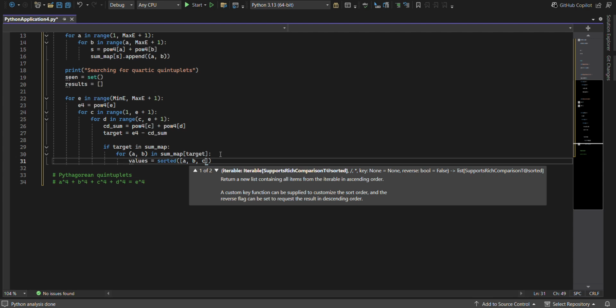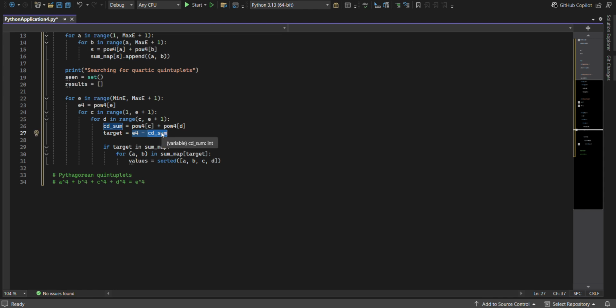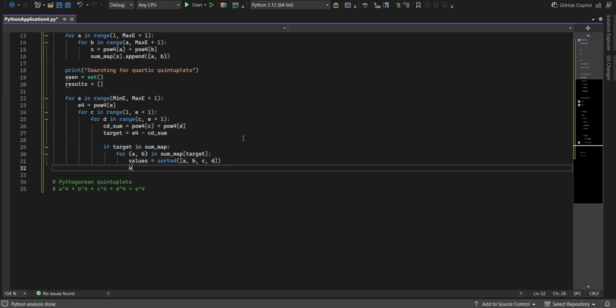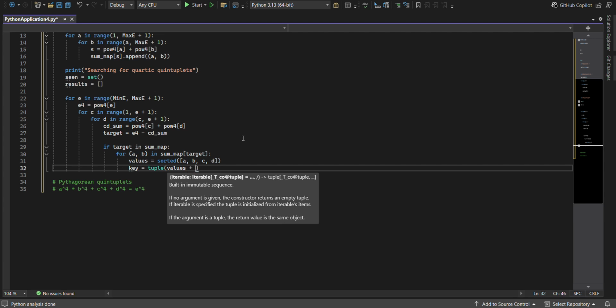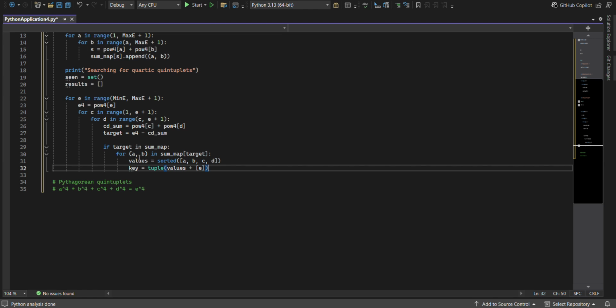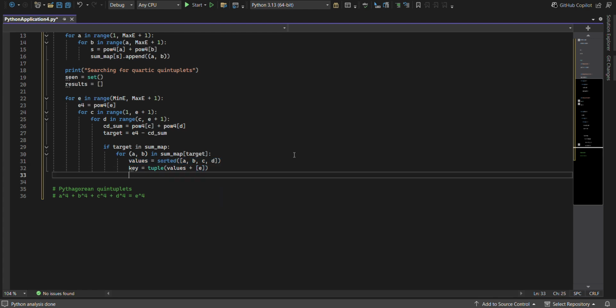A, B, C, D. So remember, if the difference between E4 and the CD sum is also in the dictionary, that means A, B, C, and D is a solution. All we need to do now is find E. So that is what the next part is. So the key tuple, this is where we actually solve for E. So the values plus E. So we're combining the values. It's not an actual arithmetic sum, but we're using those values here. We're raising them all to the power 4, and we're simply finding what that E value is.